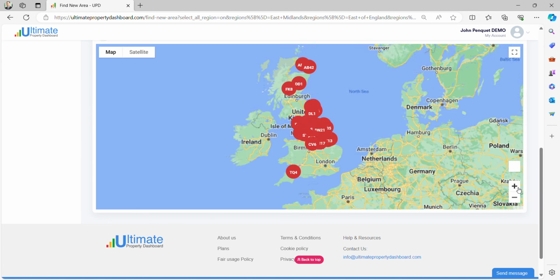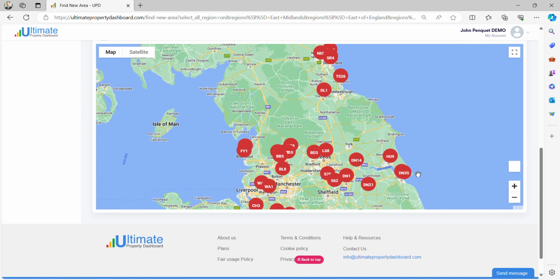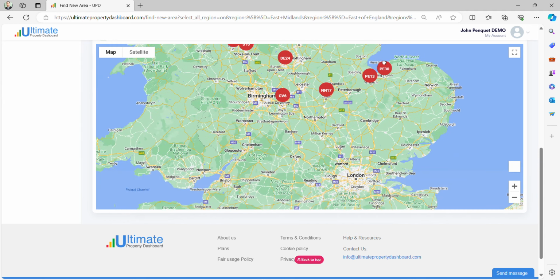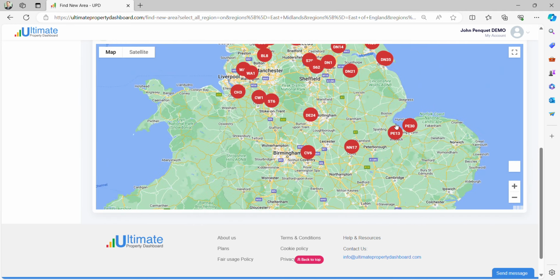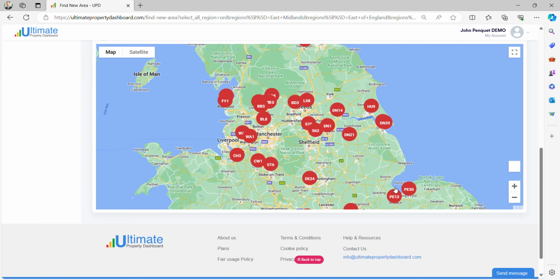Again, it's dynamic. You can zoom in. You can see where these HMO locations are. There's lots of them. People say that finding opportunity areas is difficult at the moment. It's not. There's plenty of locations where this is possible.